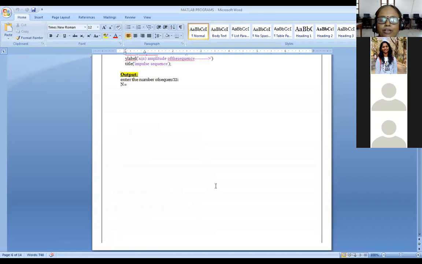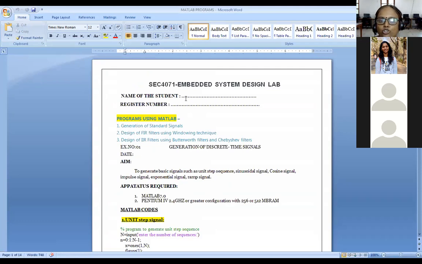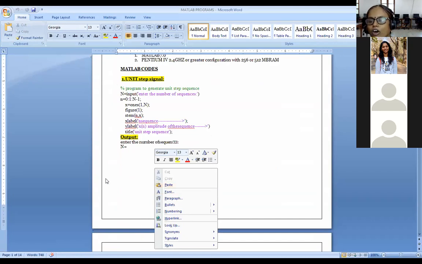I will share the MATLAB programs with you. You just see this. We will put them up in your LMS. You have to enter your name and your register number. Everything is given in the output itself. You have to paste your output here. Are you clear?